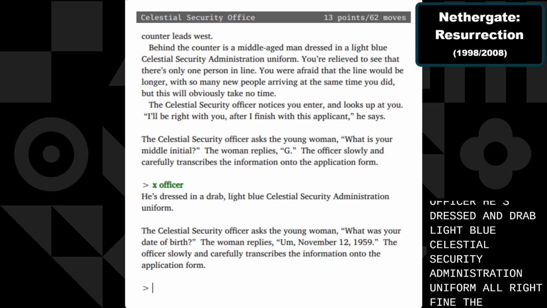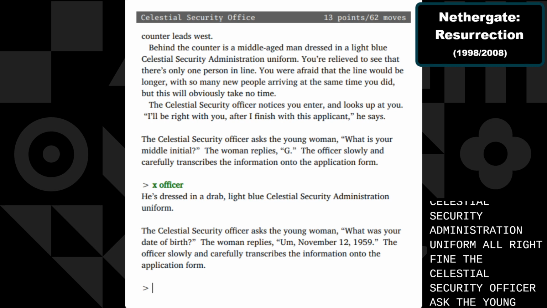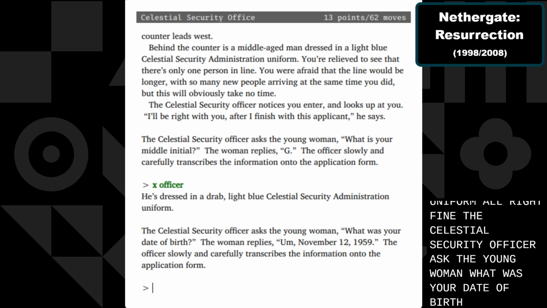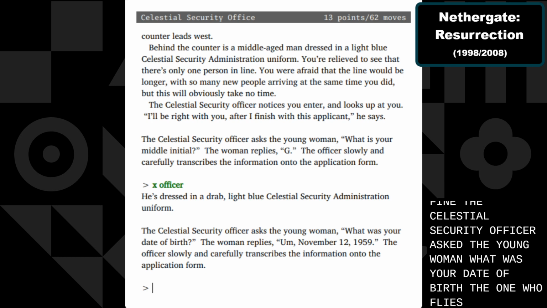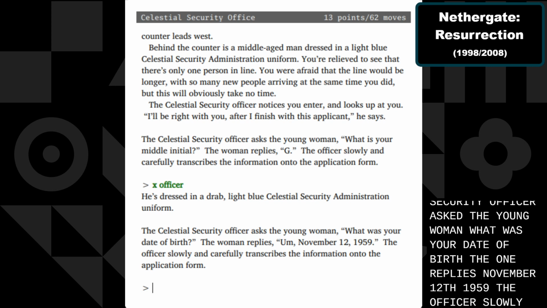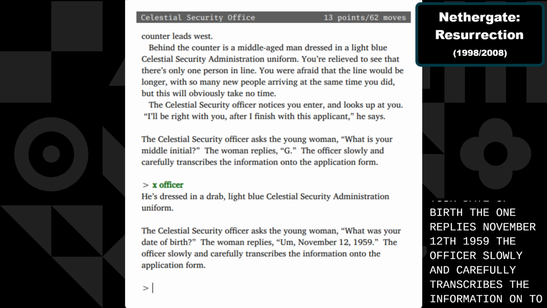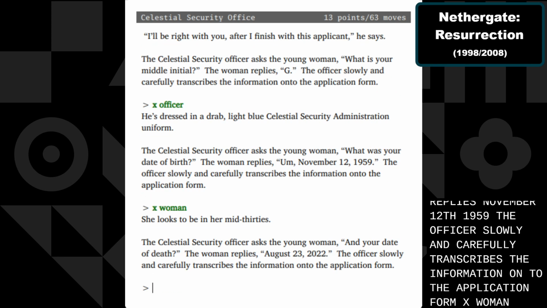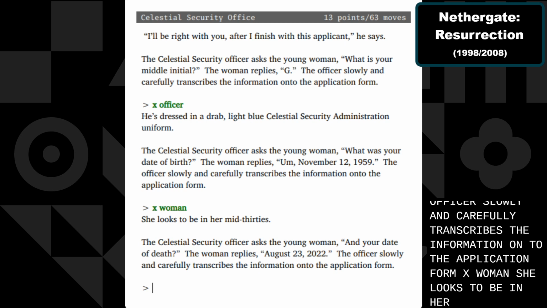The Celestial Security Officer asks the young woman, "What was your date of birth?" The woman replies, November 12th, 1959. The officer slowly and carefully transcribes the information onto the application form. Ex-woman. She looks to be in her mid-30s. Hey, all right.